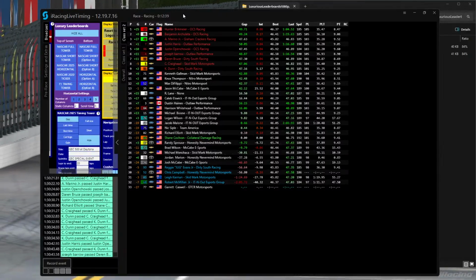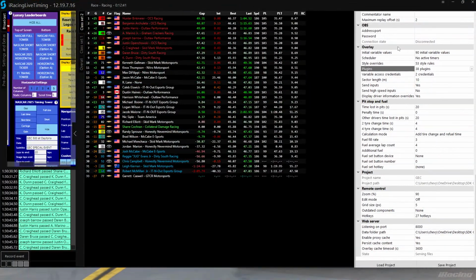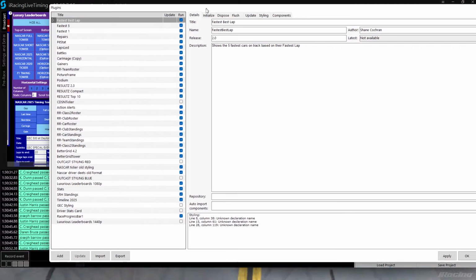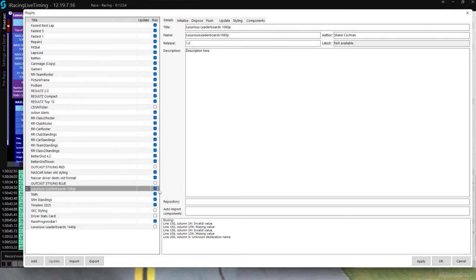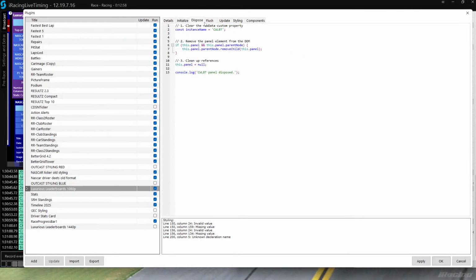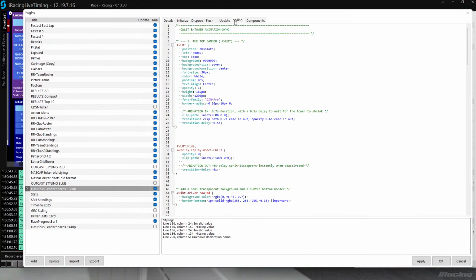Go into your SDK, find the overlay section of settings, go to the plugin editor, come down to the bottom left, click import, find that file, bring it in here, make sure it's enabled in this checkbox. Then just like usual, stay away from the coding tabs. You shouldn't need to edit those.